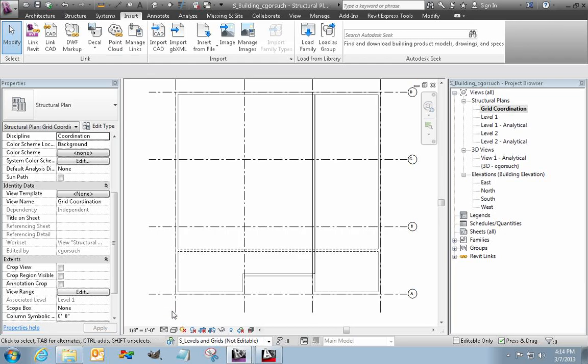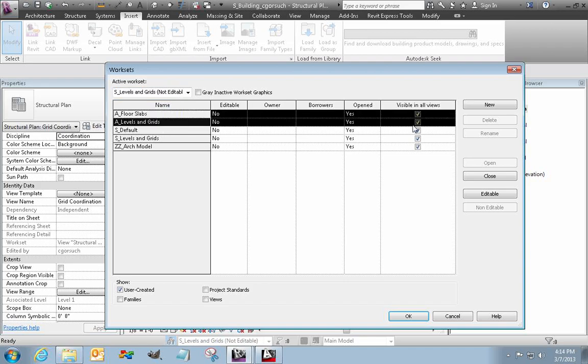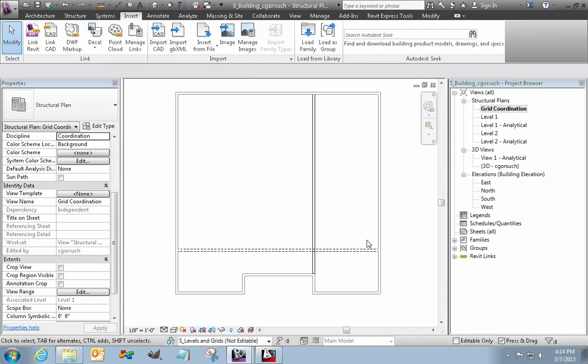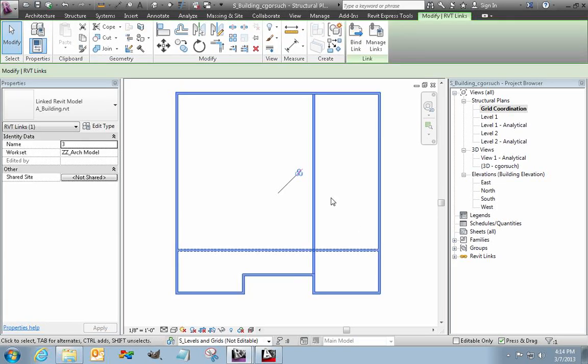Let's look at architectural levels and grids, architectural floor slabs. I do not want to see those in this model. So I turn those off, and remember this is a global setting. So now you can see how the global setting has actually turned off this information in my architectural model, even though I'm in my structural model.